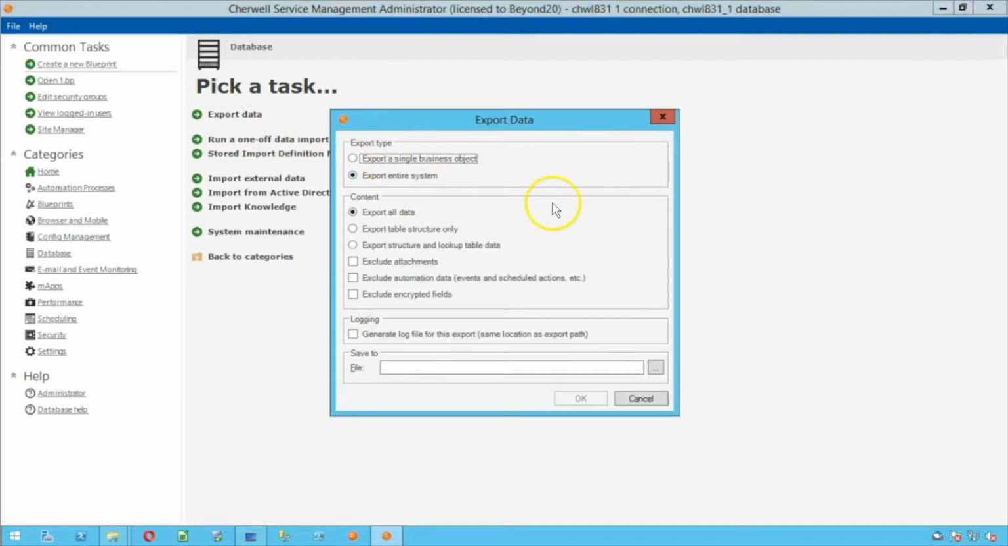Now this is going to allow us to export a CSAR backup of the system or a database backup, and it produces a CSAR, which is a compressed backup of all of the content in the system. Now we can choose to do all of the data, which is everything in the system, all records, attachments, anything like that. Or we can choose only to include table structure, which will include all of your business objects and tables and all of your configuration data, just not the records in those tables.